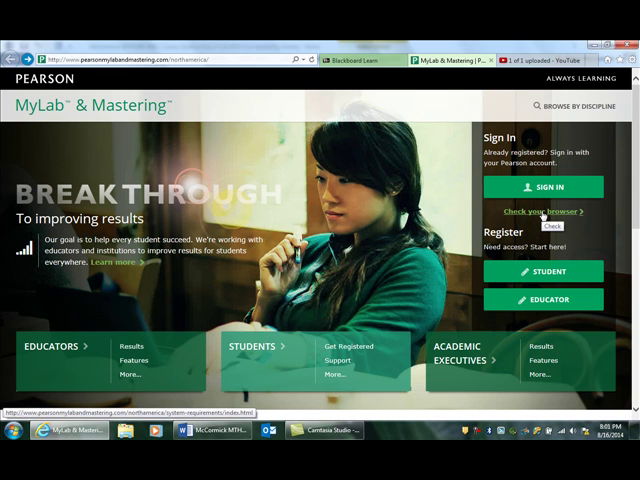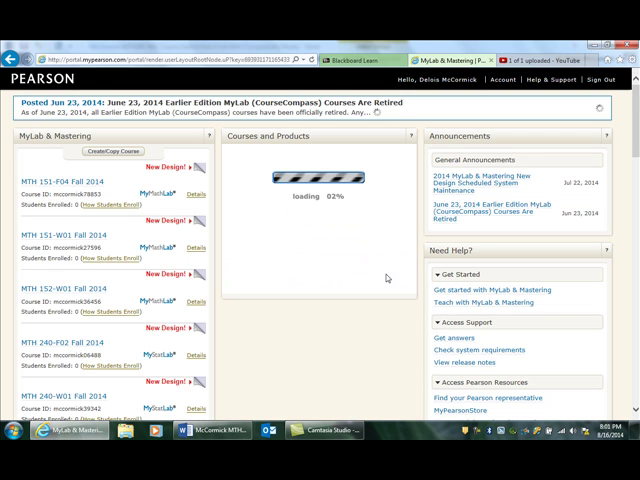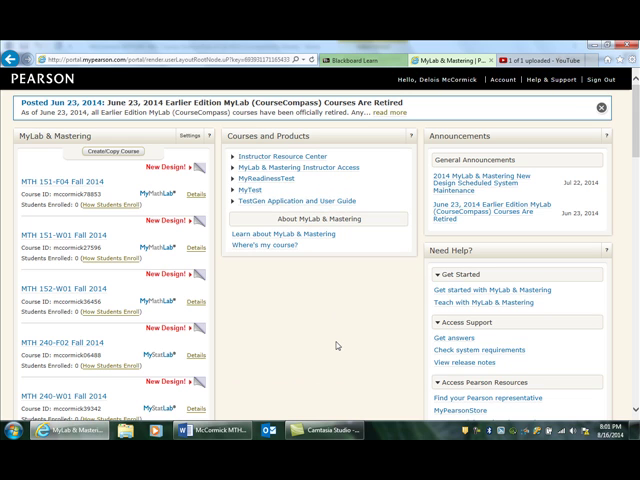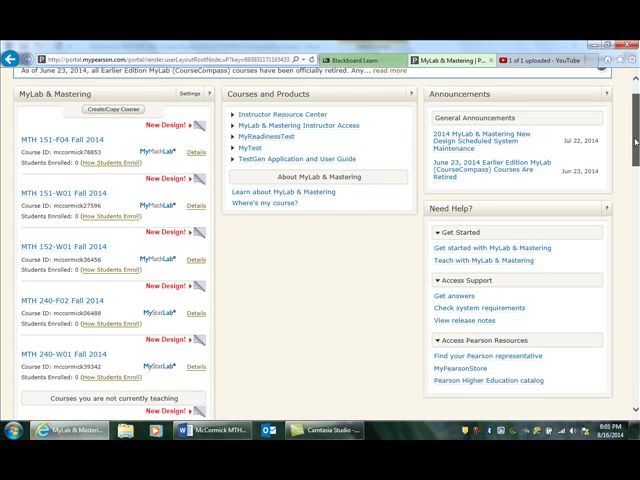They have a lengthy browser check here. If you want to go through that, you can. There's a shorter one inside the course, which I'll show you. I'm already signed in, so I didn't have to go through the sign-in process. You put in your username and then your password just like you would any other. So here's our course.